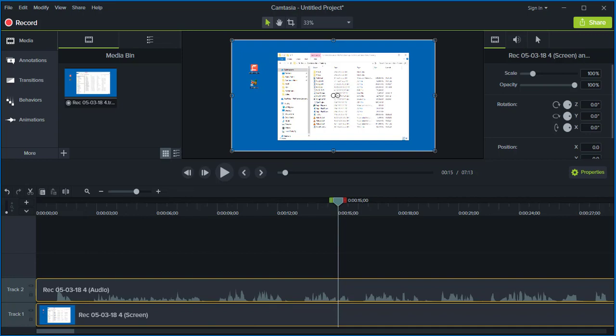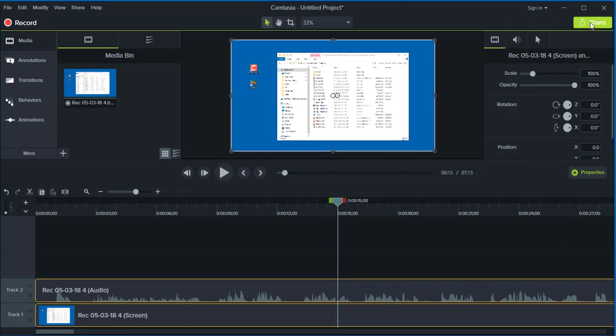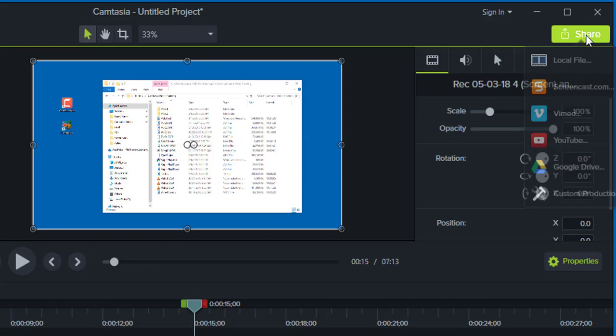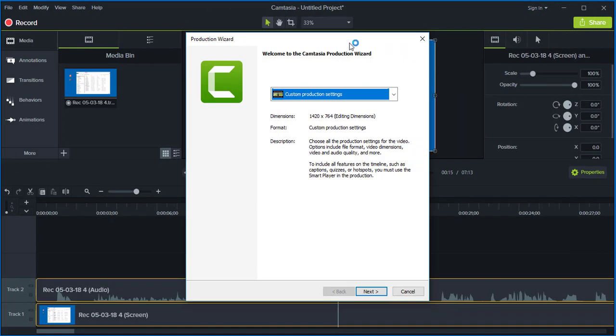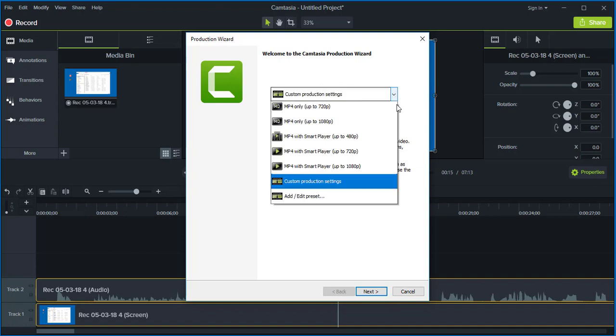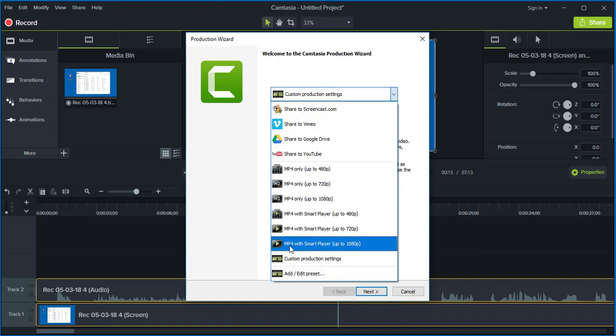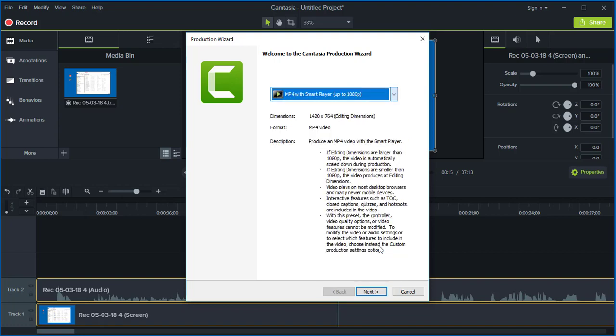So we've got the video that we want. All we're going to do is simply in the upper right hand corner click share, and when we do that, we're going to click on local file. You can keep this custom production settings there. It currently has the dimensions set, which appear to be good, so it should be good quality. If you want, which I normally do, I always select MP4 with Smart Player up to 1080p.